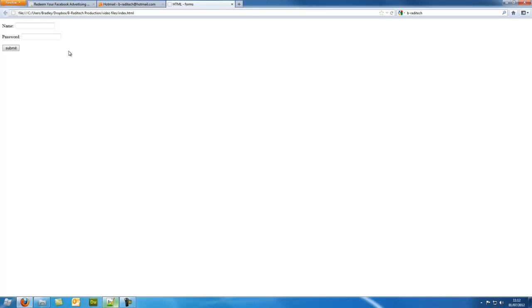So as you can see, this is the type of form you would see when you're signing into a web page or signing up for a newsletter or something like that. You insert your name, and you insert a random password, and then you click submit. Now obviously I haven't told my button to do anything, so I can't click it.